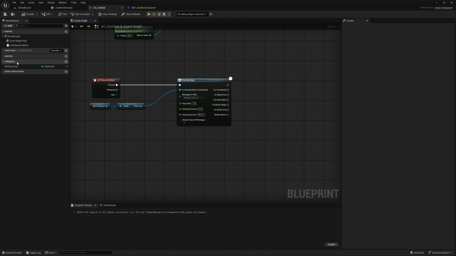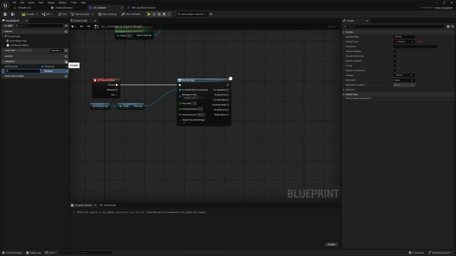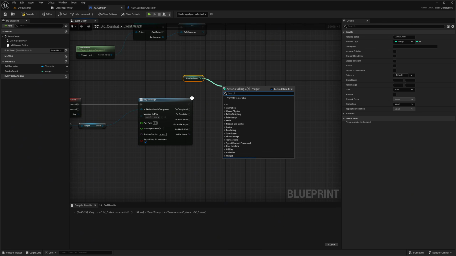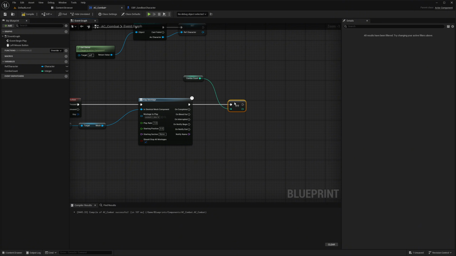Okay, so now we're going to make it so we can actually have some combos. So we're going to add a new variable here, and we're going to call it combo count, and we're going to change this to an integer, which means a number, and we can just drag this out, get it, and what we're going to do is just get an increment int, so you can get add, and it will give you this, and we can plug that into there like that.